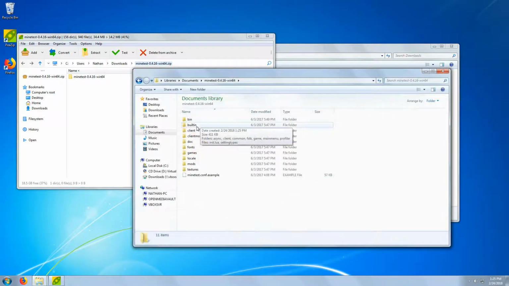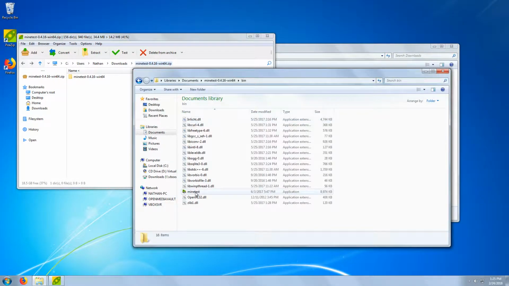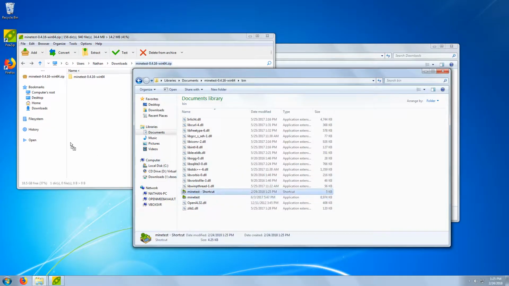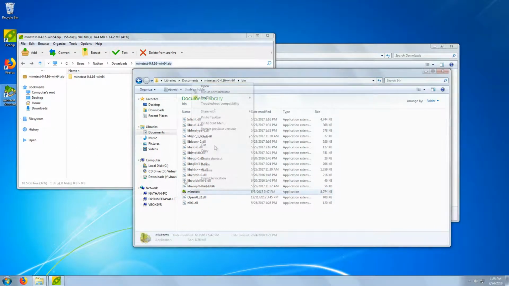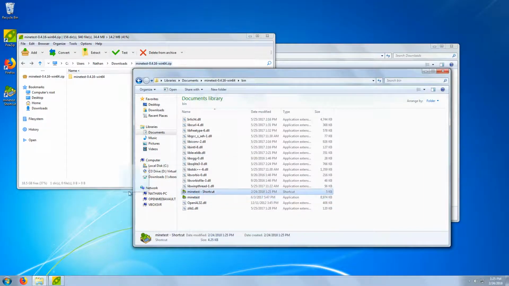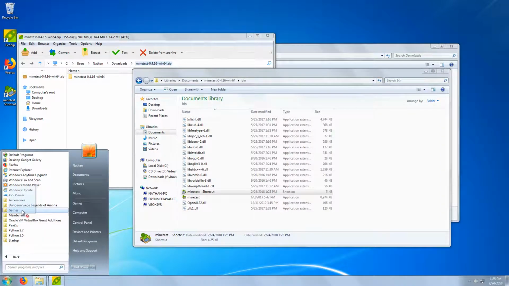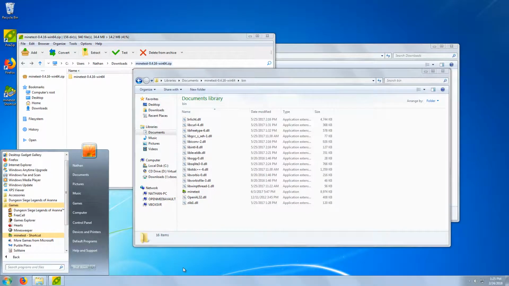You'll find the executable file in the bin folder. Right-click on the executable and select the Create Shortcut option from the menu, and drag it onto the desktop. Do this again and drag the shortcut over the Start menu, and then drop it someplace. Of course, you can skip either or both of these steps if you want, but it'll make launching Minetest much easier, as you won't have to navigate to whatever folder you extracted the files into.